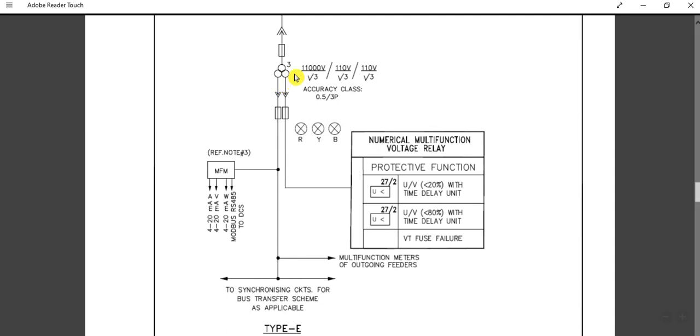Now the second winding is 110 volt by √3, and this protection VT secondary side accuracy class is 3P, and for metering this is 0.5. So for this protection part, here LED indication lamps are available for RYB 3-phase. Okay, and this is connected with the numerical multifunction voltage relay.